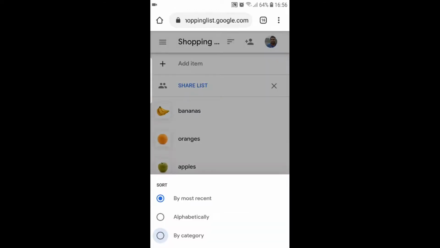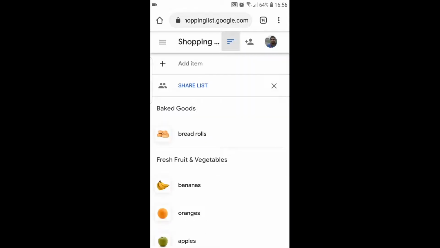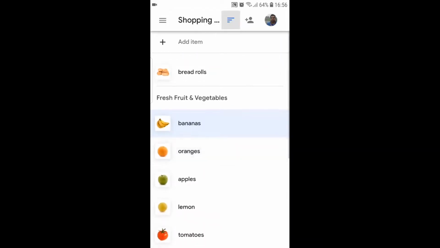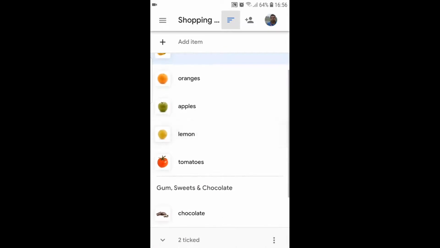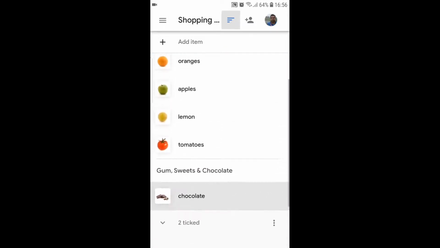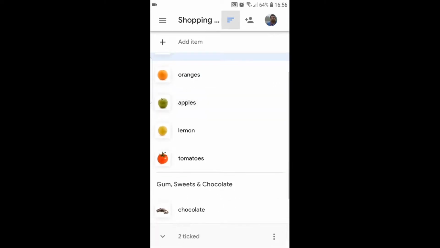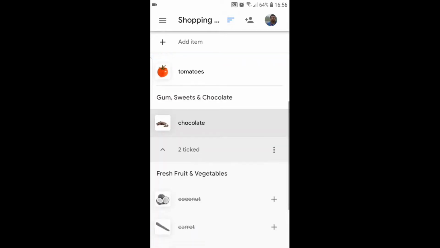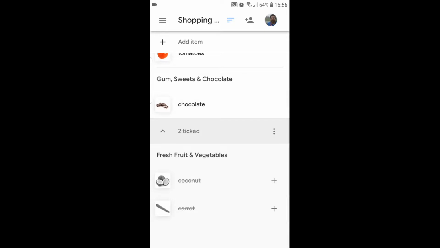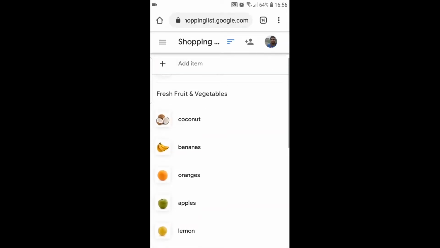I use sorting by category because in grocery shops or supermarkets there are some sections and this food is together, so it's better for me for shopping. Down below you can see all ticked items, and you can return them back to your shopping list.